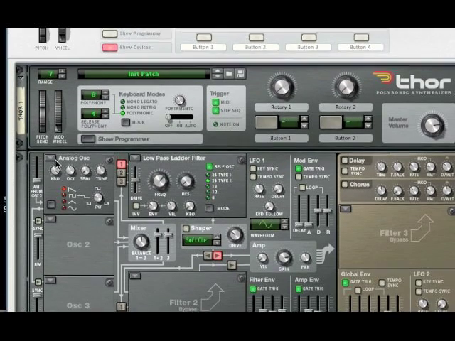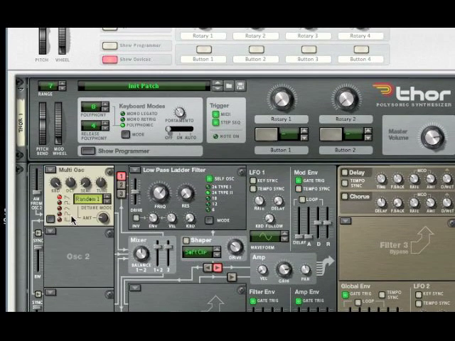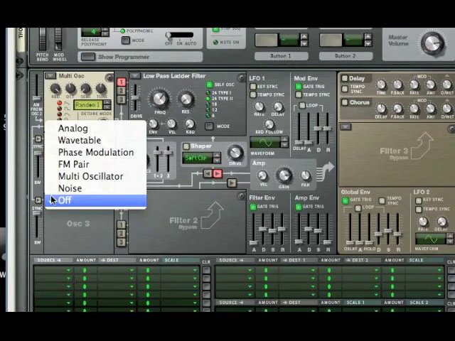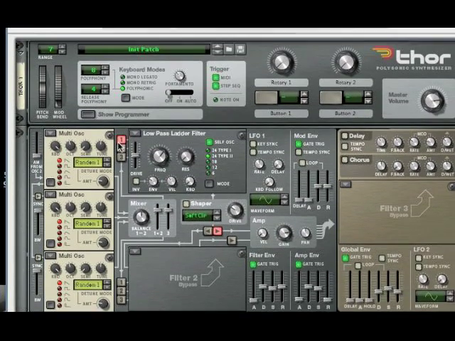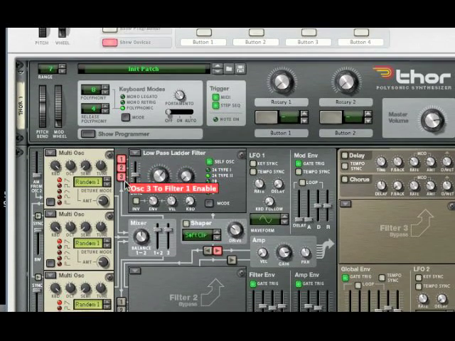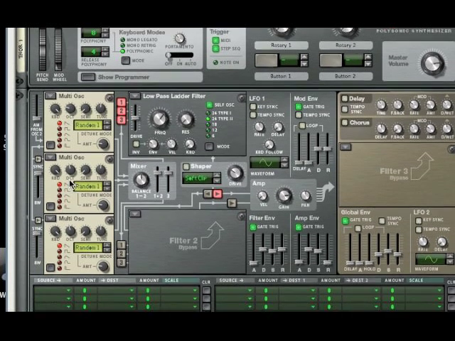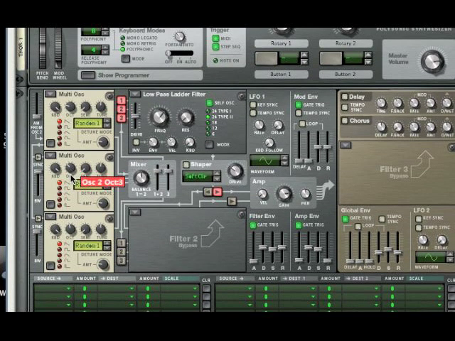So what you're going to want to do first is create 3 multi-oscillators. So 1, 2, and 3. And make sure that you select over here by the low pass ladder filter 1, 2, and 3. Make sure that all 3 of those are selected. Now on the first one, we're going to bring the octave down to 2. The second one is going to be octave 3. And the third one we'll leave at 4.